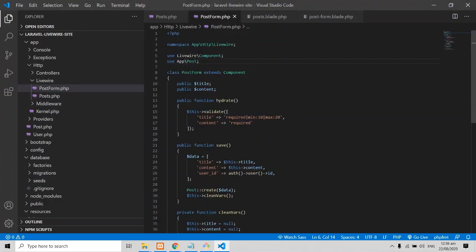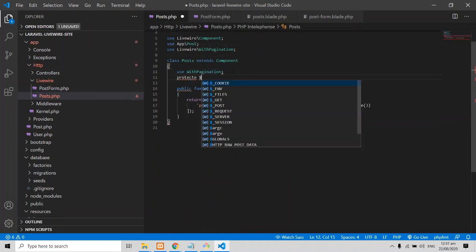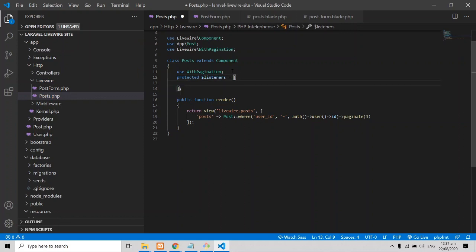Let's go to the parent component, which is the post class file. And let's add another class variable which we will name listeners and set to access modifier protected. Let's declare it as an array and put the name of the function. We will call this refresh parent in the key.